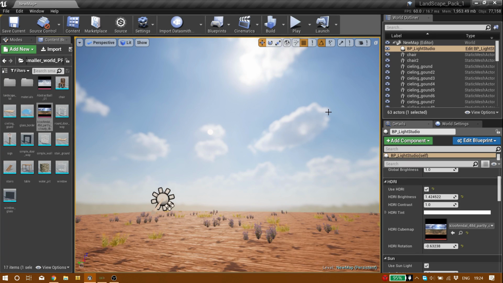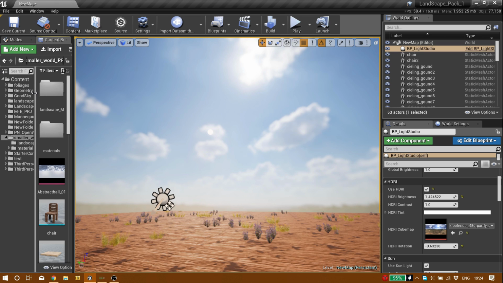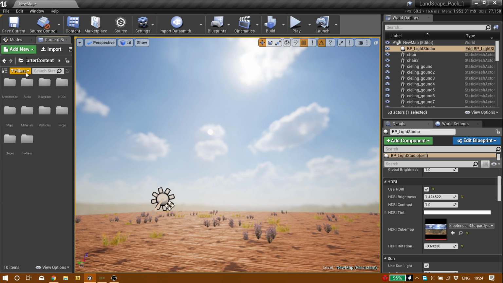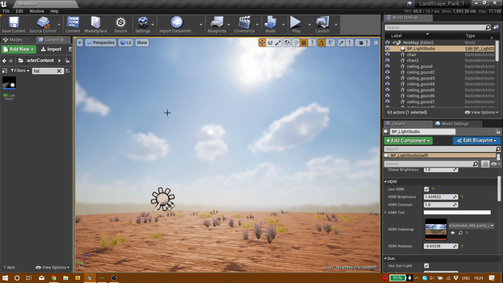In this tutorial I'm going to show you how to use HDRI inside Unreal Engine. So let's do it. The first thing that you need is called Blueprint Light Studio, and in order to get this you will need starter content. So let's go to that folder, starter content, and after that all you have to do is to search for it, BP, and here you go.